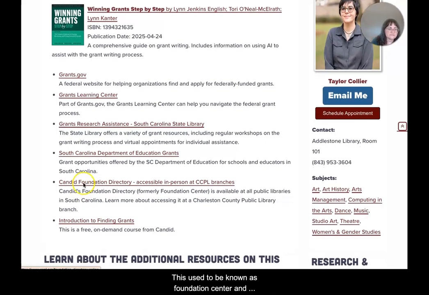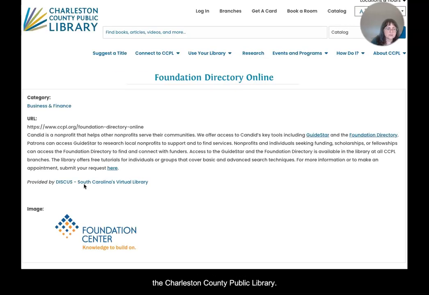The next link on the guide is for Candid's Foundation Directory. This used to be known as Foundation Center, and Foundation Directory is a leading resource for finding funding agencies and opportunities. The State Library provides access to the Foundation Directory at public library branches in South Carolina. This link here that I'll click on now is for accessing it through the Charleston County Public Library. But if you are outside of Charleston County, you can find more information about your local public library and accessing the Foundation Directory through the State Library Guide.